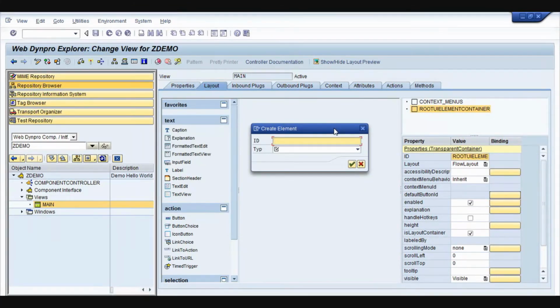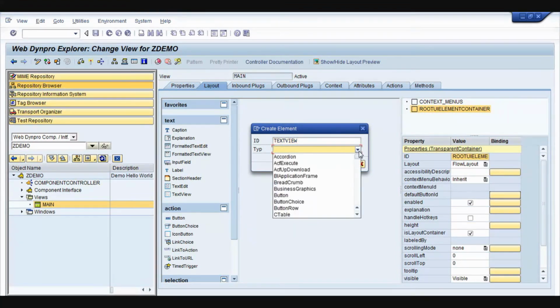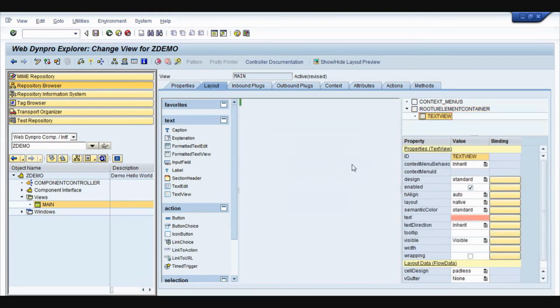All these UI elements will have their own purpose and their own behavior. For this hello world example, we'll just use a text view. We'll provide the ID as text view and the type, which determines what action this particular UI element will perform. That is, the behavior of this UI element is determined by this type. So here we will select text view and proceed further.